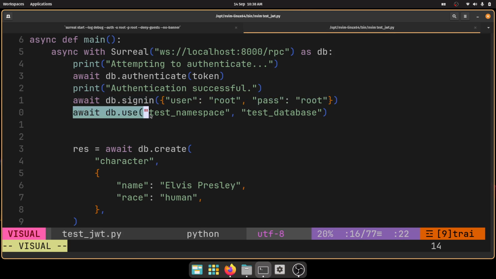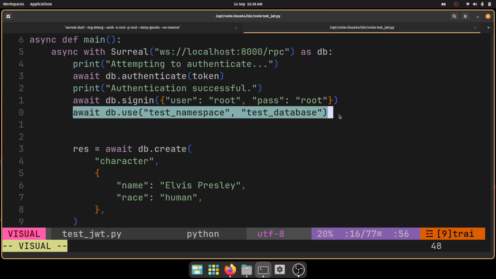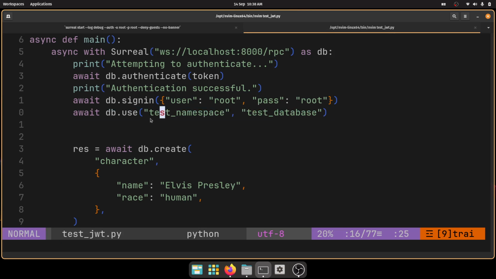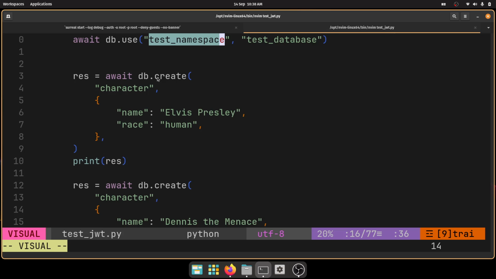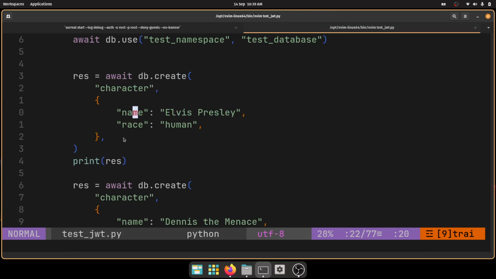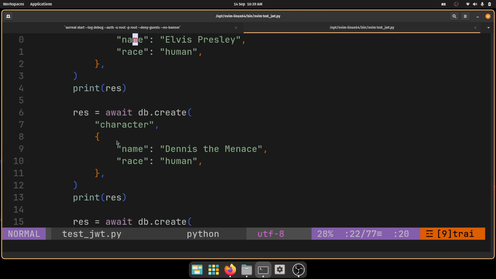Await DB use. So you've got a namespace and a database name here. For instance, if you're more familiar with Postgres or something like that, you probably won't be familiar with using namespaces. But anyway, await DB create. If the database doesn't exist, it's creating a database called character and name base. And again with SurrealDB, if a table doesn't exist, it creates it.